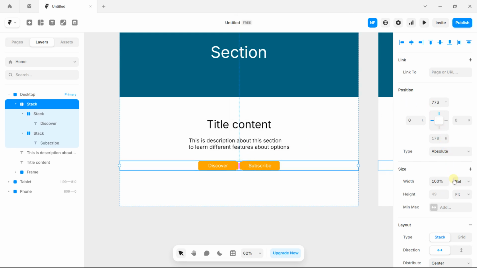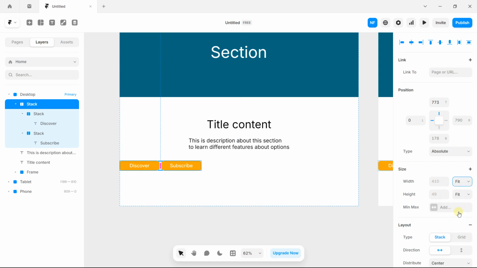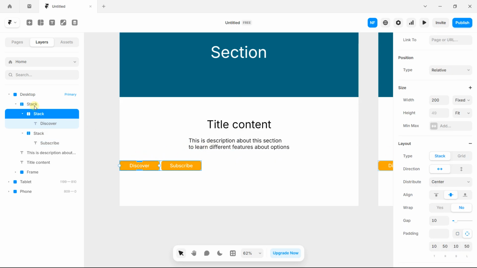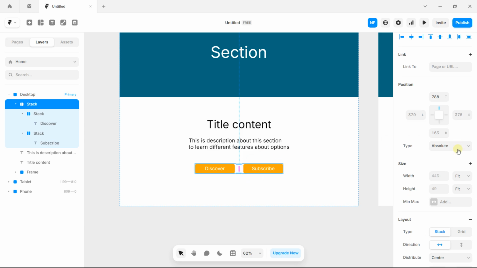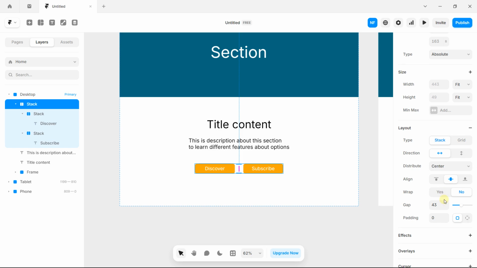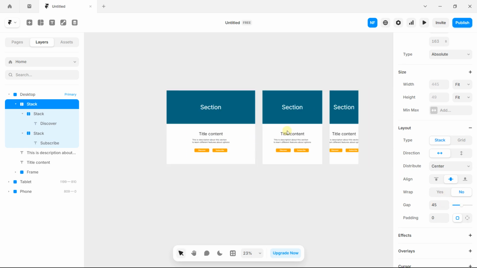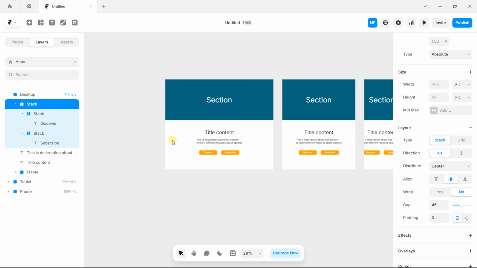And this stack, I will go on the wide options and I will use fit content. I will click on this stack, drag and move the stack in the middle, and this small element will allow you to work with the gap. The gap, what is this? In the layout features, it is the value between the elements, just like that. And you can see it is also on the tablet and the phone.